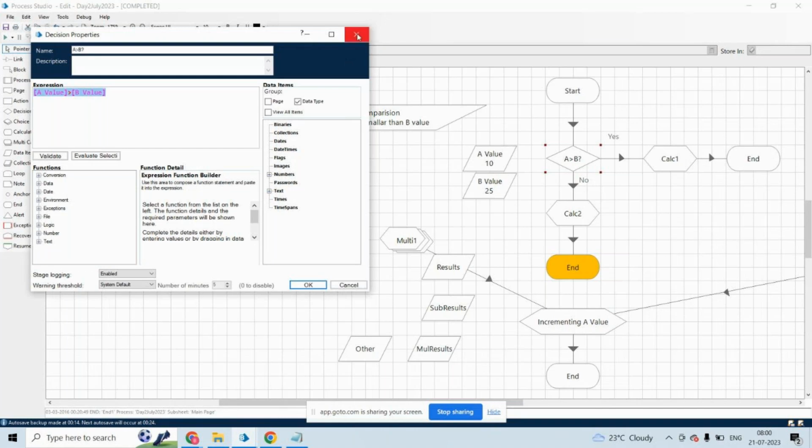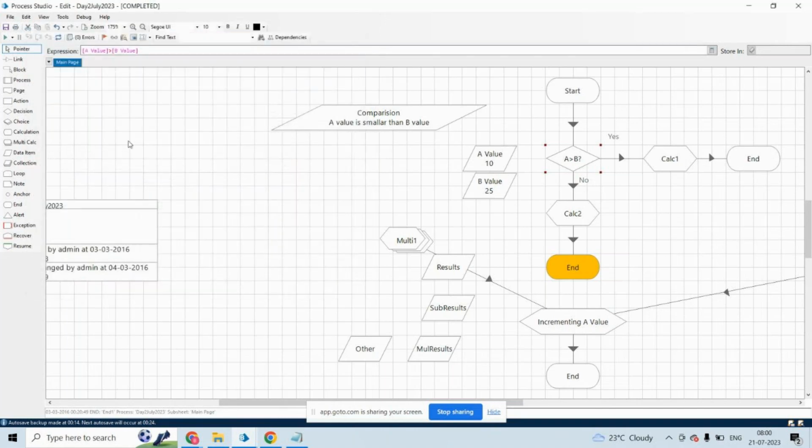Why do you use the decision stage? If there is any requirement in your project to flow in either one direction or two directions, if your requirement is like that, you need to apply these decision stages. Based upon the decision, your flow is going to work on it.